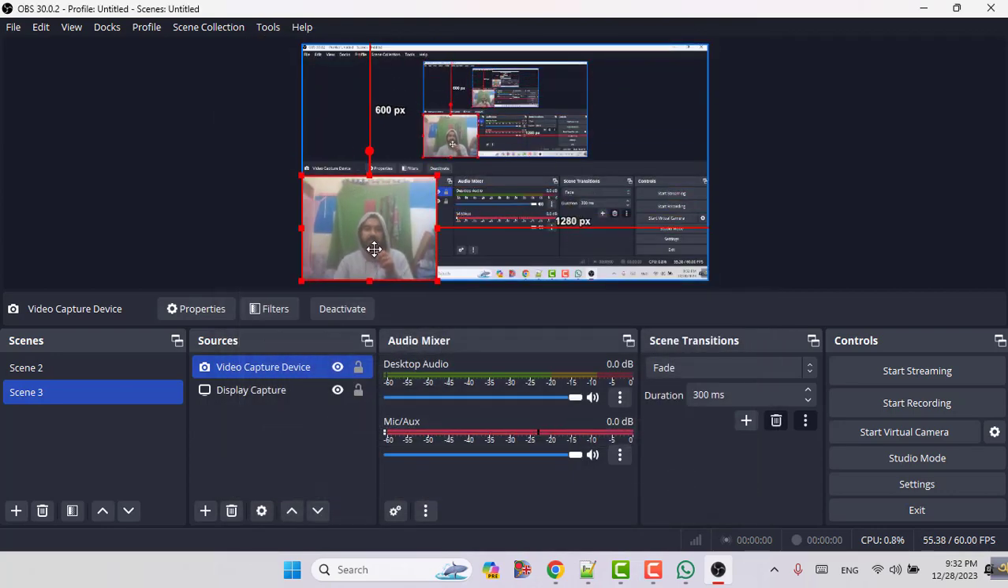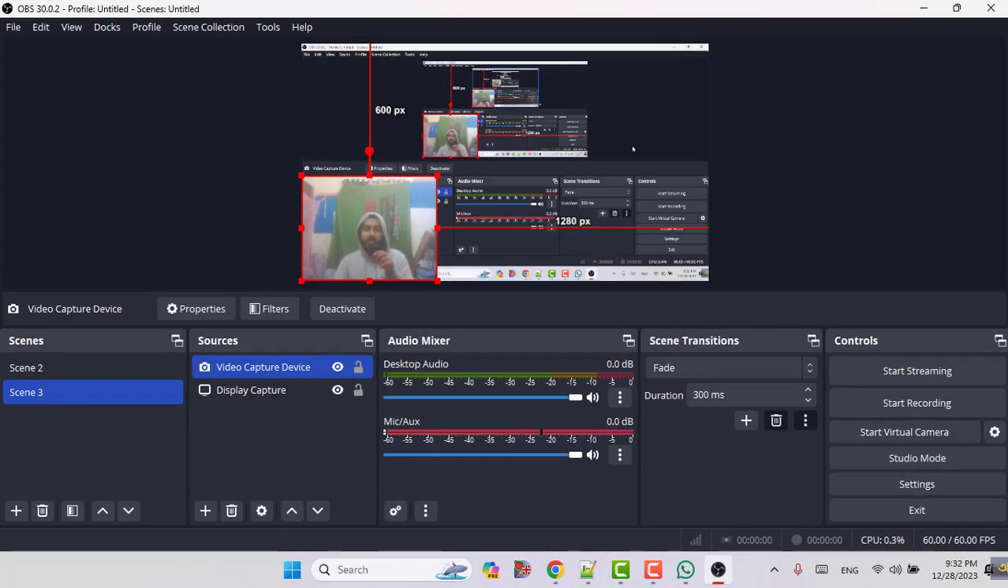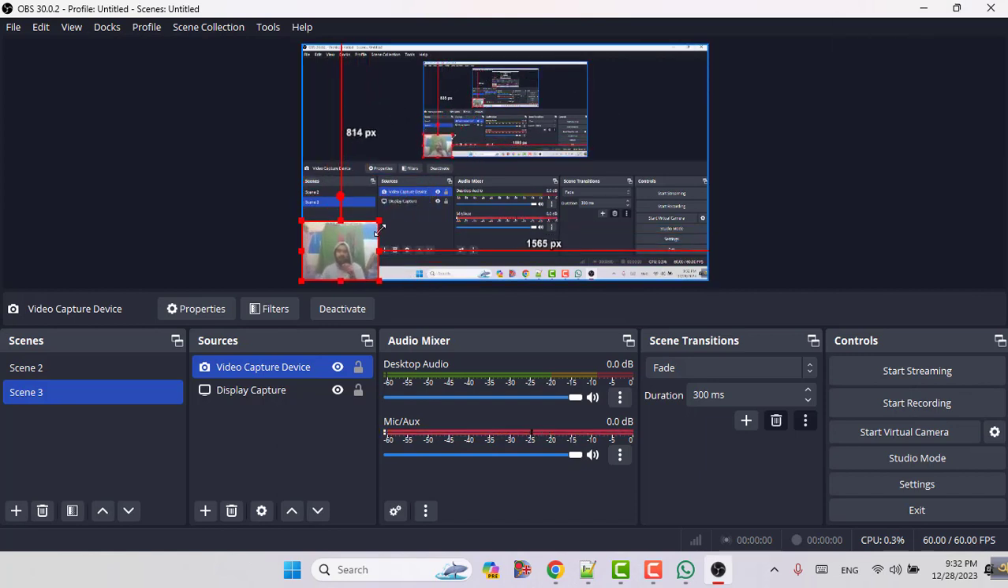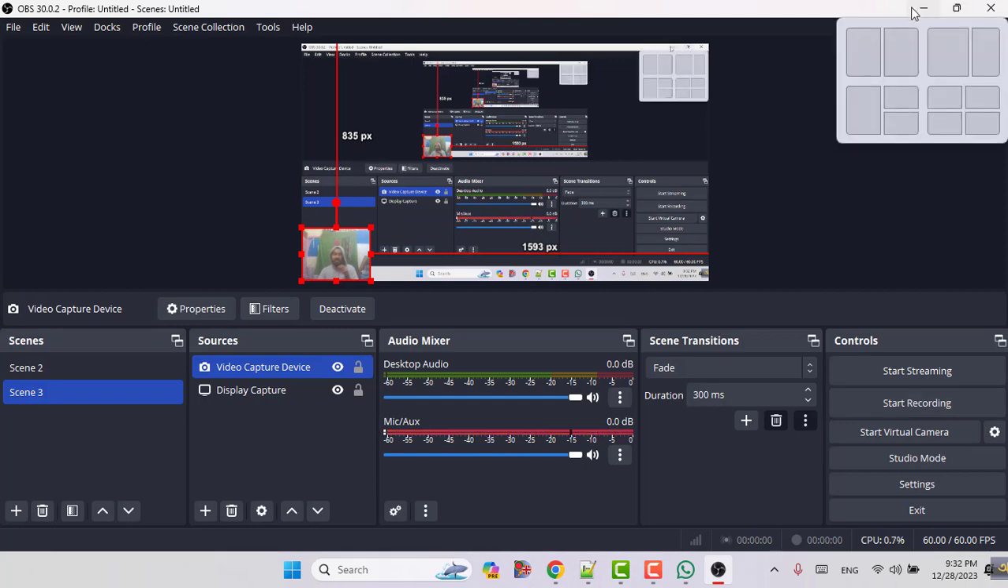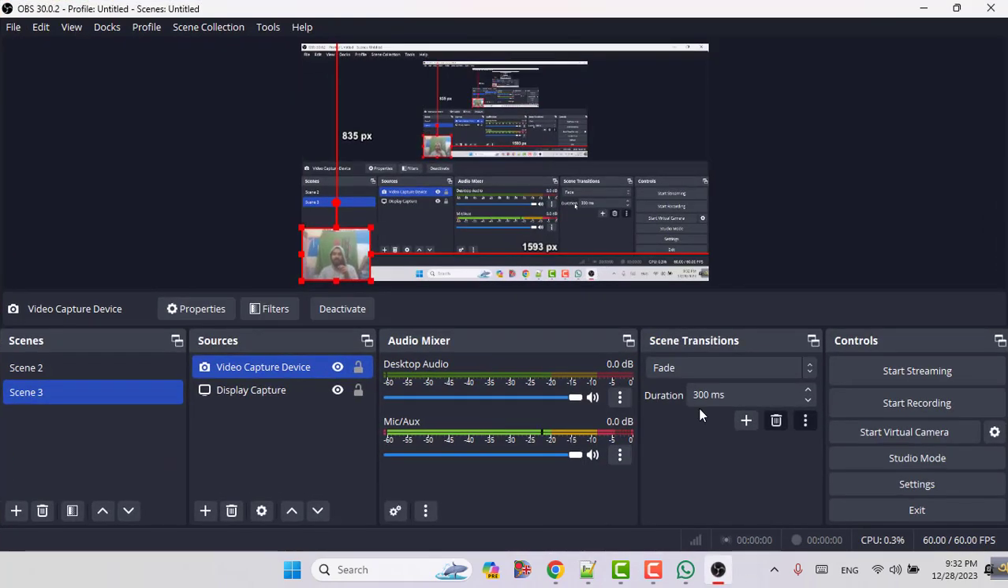So here you can see my face along with the screen record. So if I click on start recording, it will record our screen along with my face cam. So you can adjust your face cam like this. You can adjust or resize it like this. So if I click on start recording, it will record our screen. So now I can make a video tutorial using this OBS Studio.